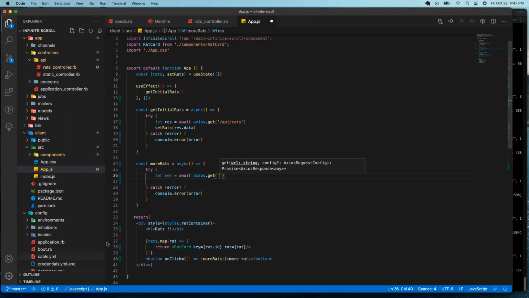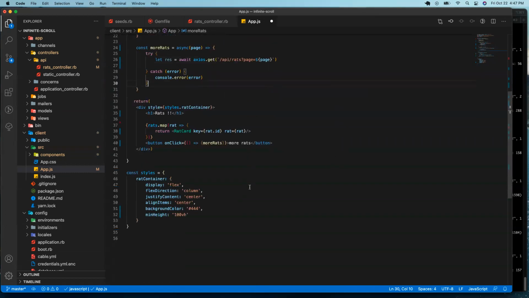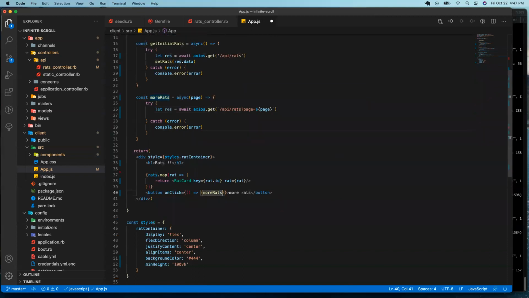This time we will have to throw in our page param. So same thing, API rats. This question mark is just telling Rails that anything after this is going to be extra params and not part of the route. So we can just do our page equals page. And for now, I'll just pass in a page. And we'll call our more rats.